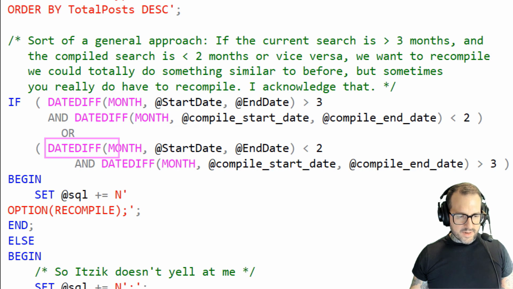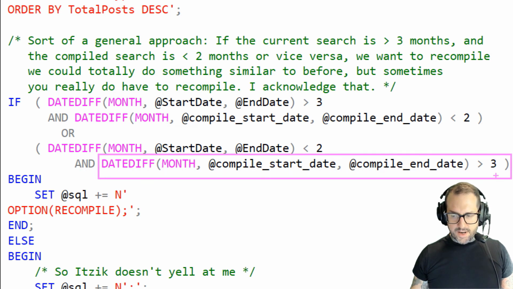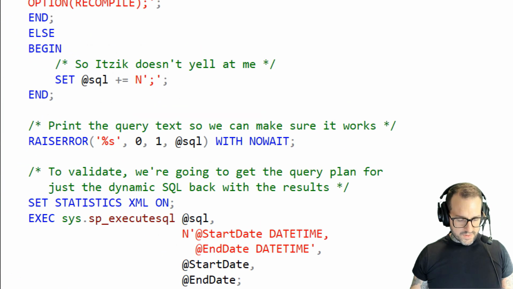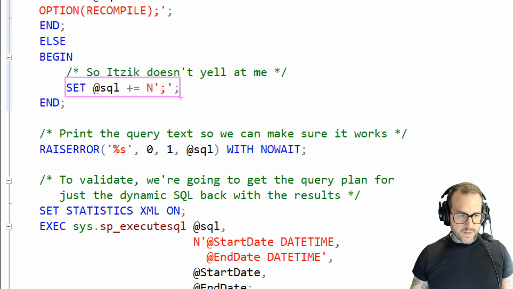And then the inverse of that, where if the current start date and end date is less than 2, and the previous start date and end date is greater than 3, then we'll use a recompile hint. Otherwise, we will just add a semicolon to the end of our query, so Itzik doesn't come and yell at us.